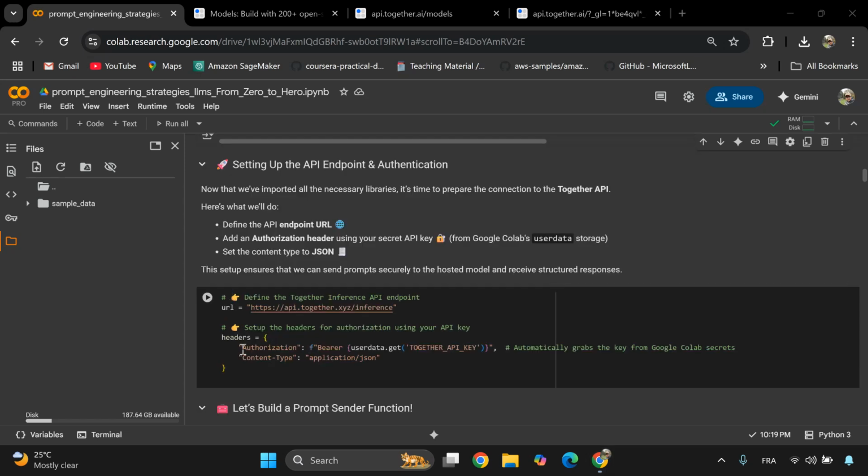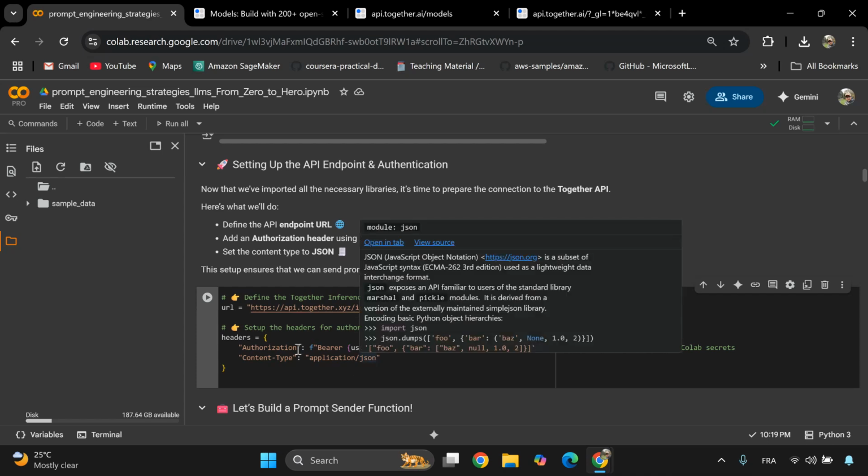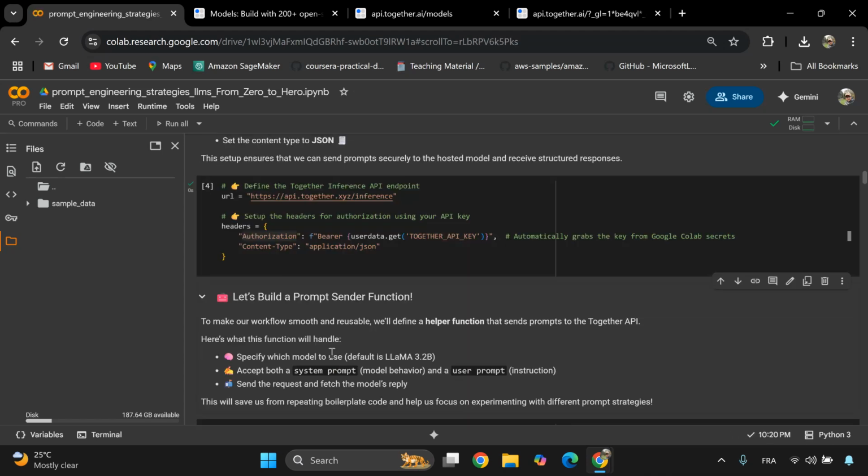Now here we will set up the base URL and headers, and build a reusable Python function to send prompts to the API easily, like a mini prompt-sender toolkit. So I defined the URL for the Together API inference and the headers to include the authorization part, the Together API key, which we just grabbed and stored in our Google Colab, and the content type to be a JSON object. So let's run this cell.